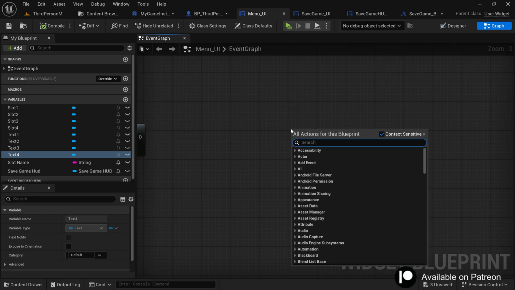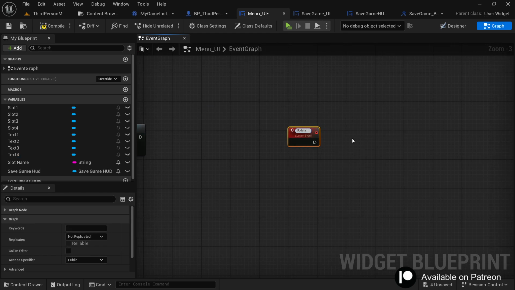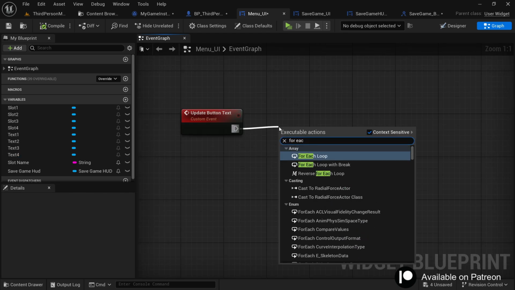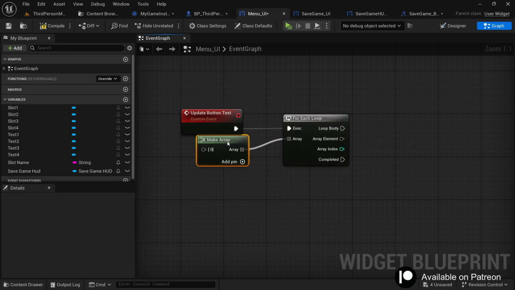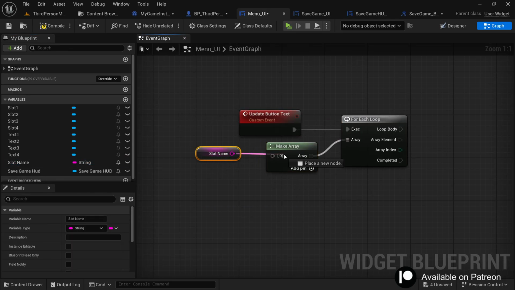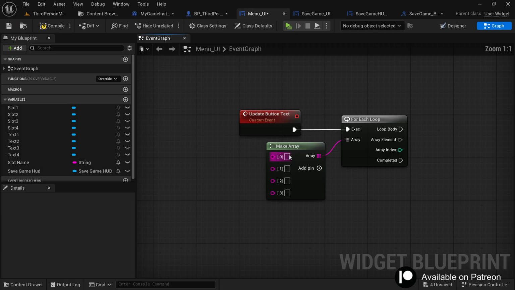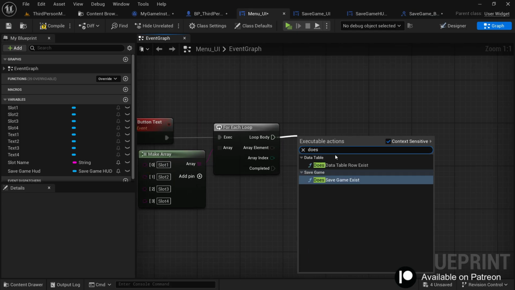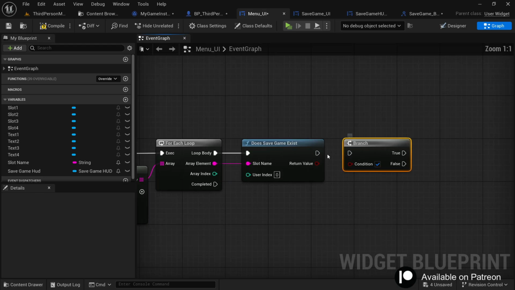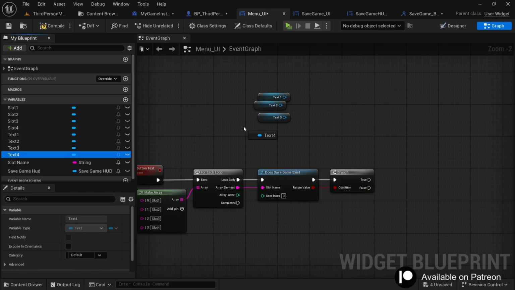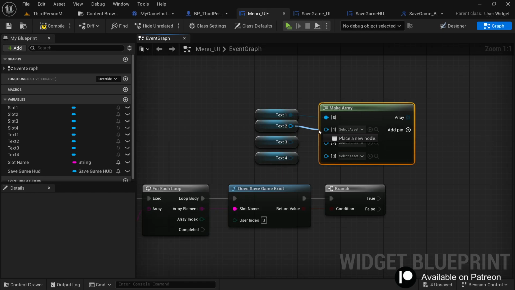Now here in the graph, create a custom event, call this update button text. Now get for each loop and here make an array. We want this array to be string type, so we are just gonna plug this slot name and add 3 more pins. Now list all of your slot names here. After you list them, we're gonna check if they exist. And if it does exist, then get all of your text here and make an array out of it and connect it to all the text.